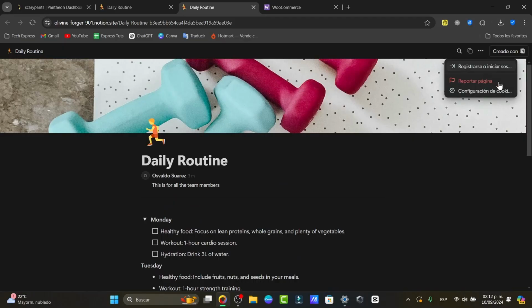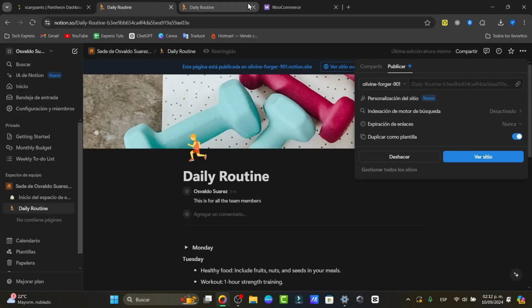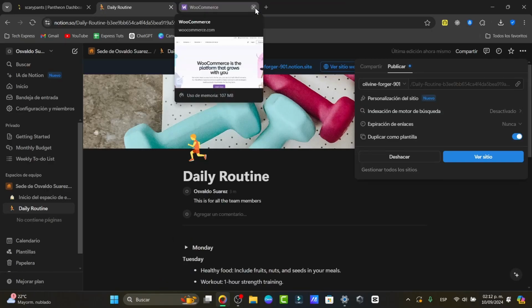So I can, of course, try to create an account and ask to join this website in order to, let's say, make some changes, to edit, or to get permissions. But in my case, I'm just going to leave it as it is.